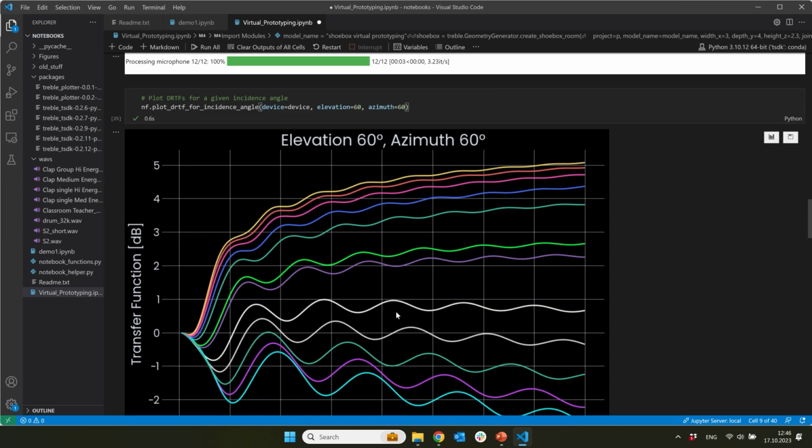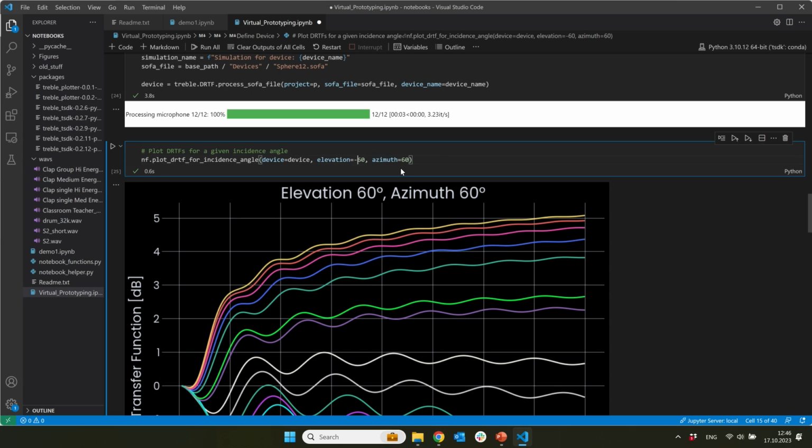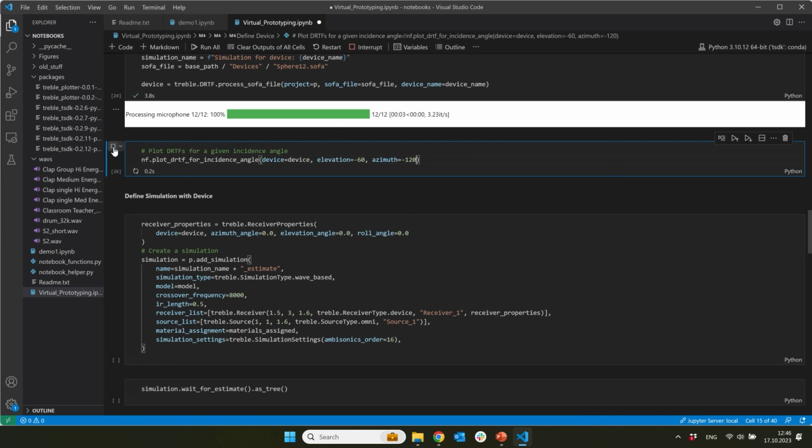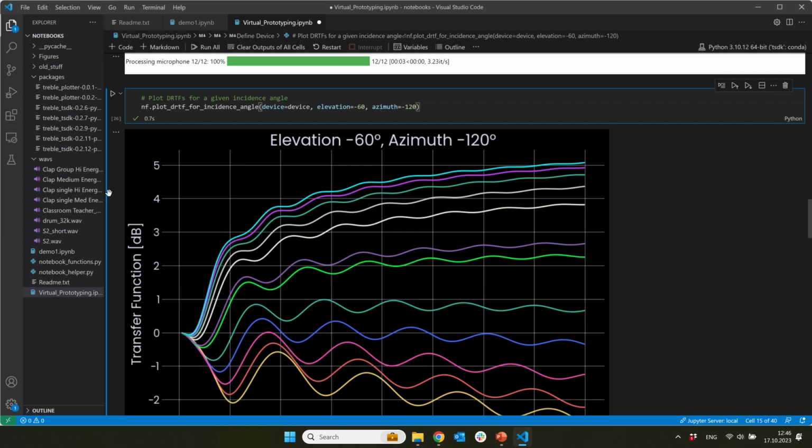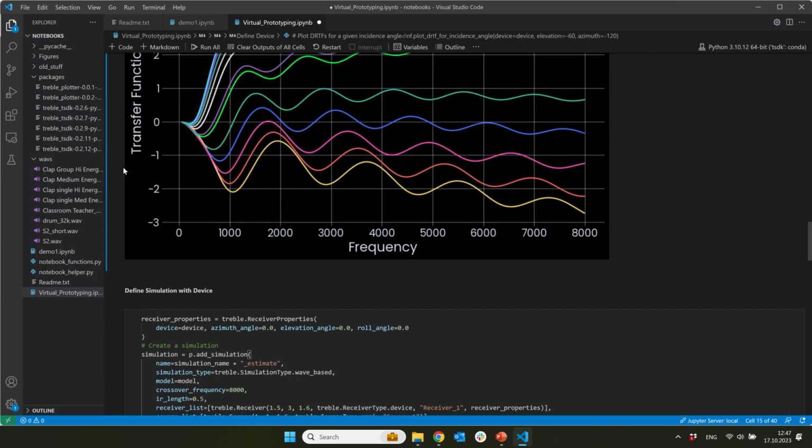And at some frequencies, these are microphones which are behind the device relative to the source position, they will be attenuated. And we could then switch to some different incidence angle, and then we will see basically that we've flipped which mics are attenuated and which mics are amplified. So this is device-related transfer function, similar to head-related transfer functions.